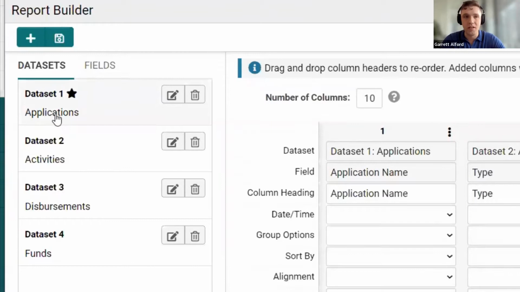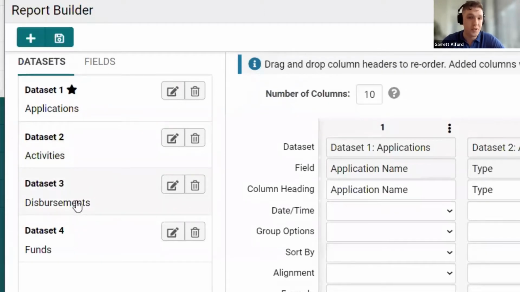Let's look at the data sets. We've got applications. Since we will be querying the data from our applications, we want to show that application name like what we saw on the disbursement report there. We also have our data set 2, which is our activities. That contains our payments, so we will be showing those payments in the report. Therefore, we've got that as our data set 2. We've got the disbursements. Those are the level 3s in our application or submission manager.